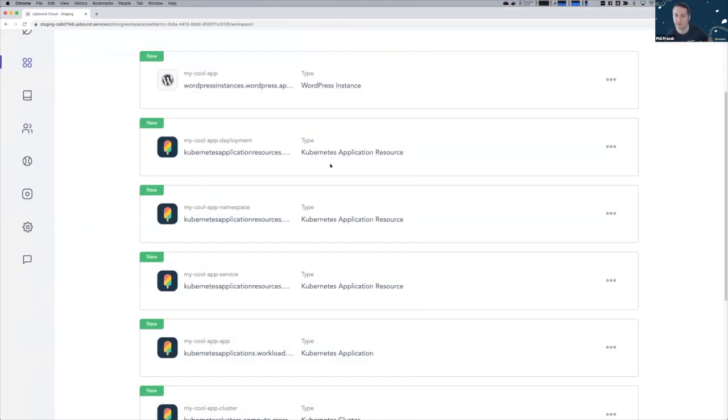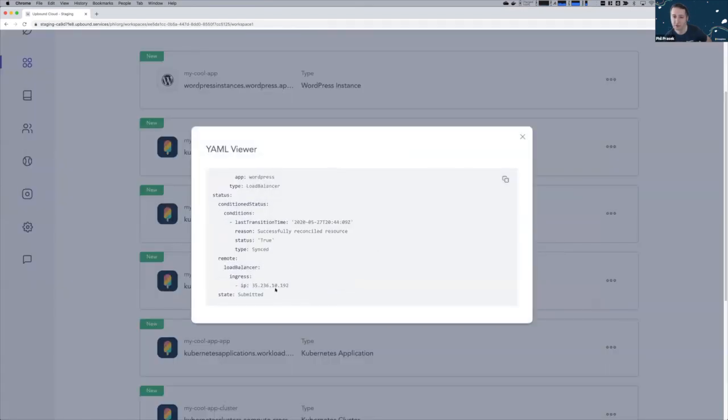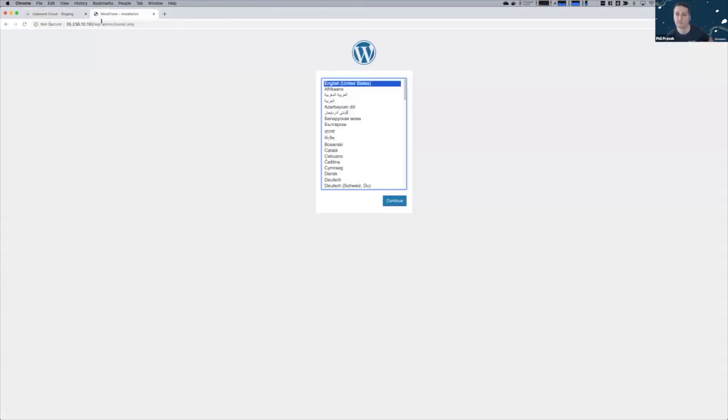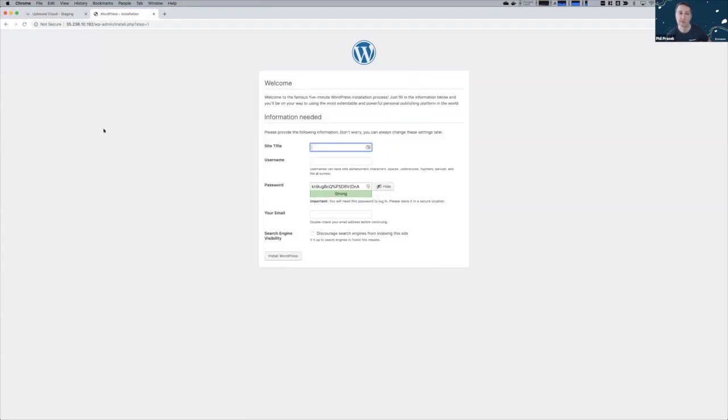And so now if we grab that IP address, we should see that WordPress is up and running using the Cloud SQL database deployed onto a dynamically provisioned cluster there. And there we have it. So WordPress is up and running.